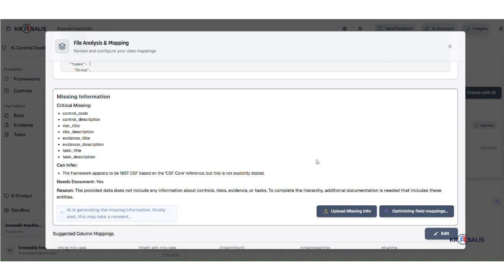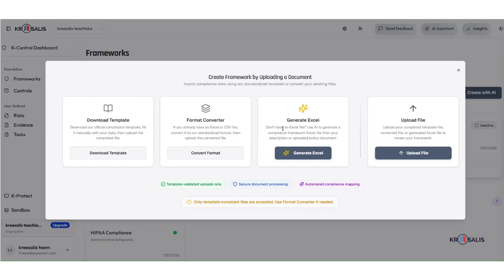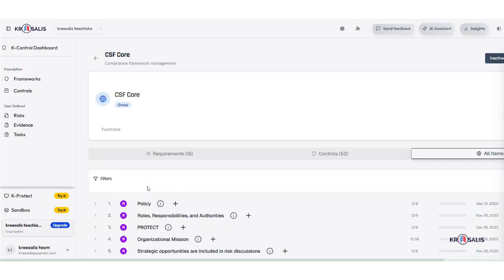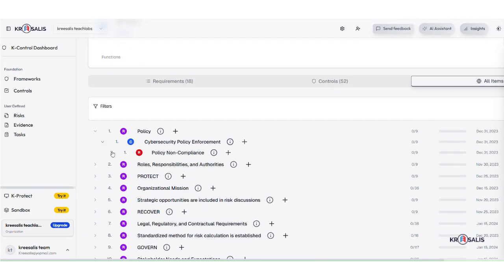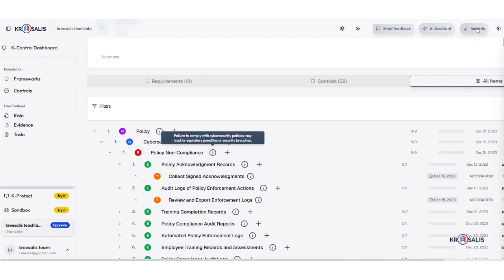Once processing is complete, your framework is instantly available inside the platform, fully searchable, editable, and ready for use. What used to take days, or even weeks of manual effort, can now be completed in minutes. This AI-powered conversion ensures consistency across frameworks, reduces human error, and allows teams to move faster from raw documents to live compliance frameworks with confidence.